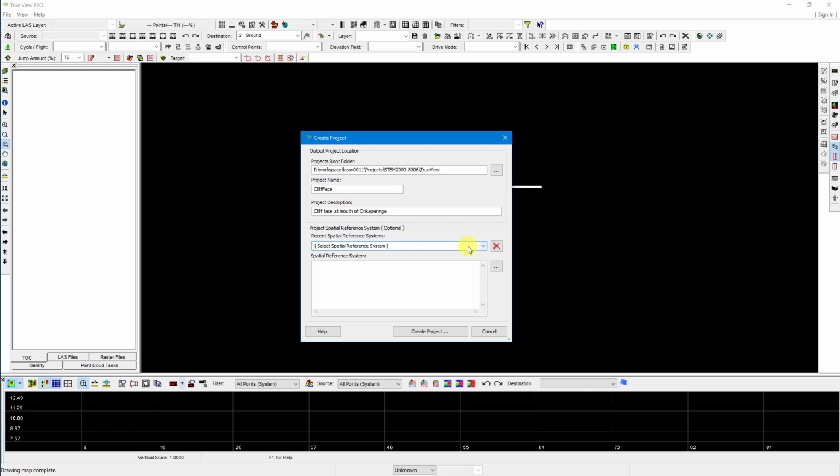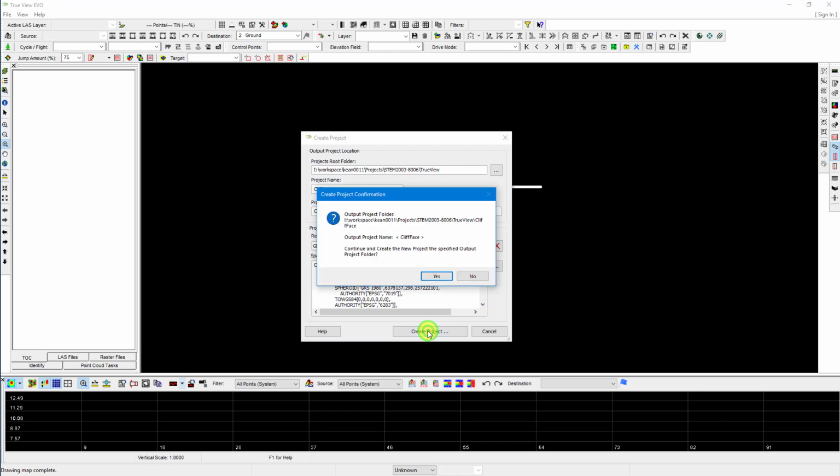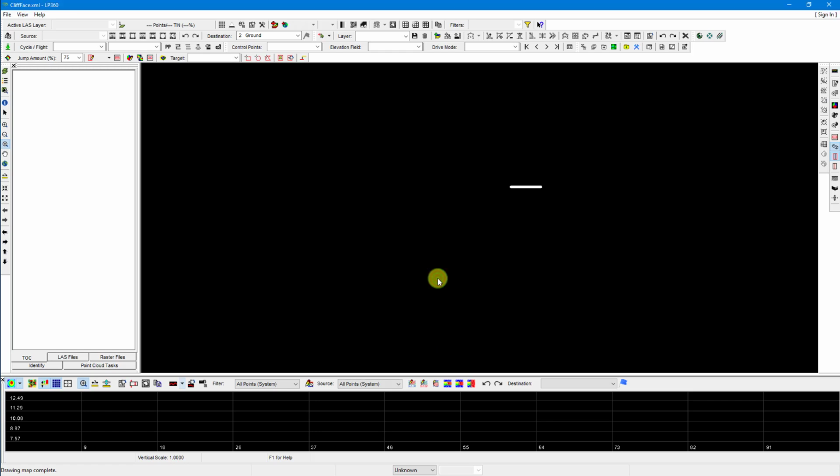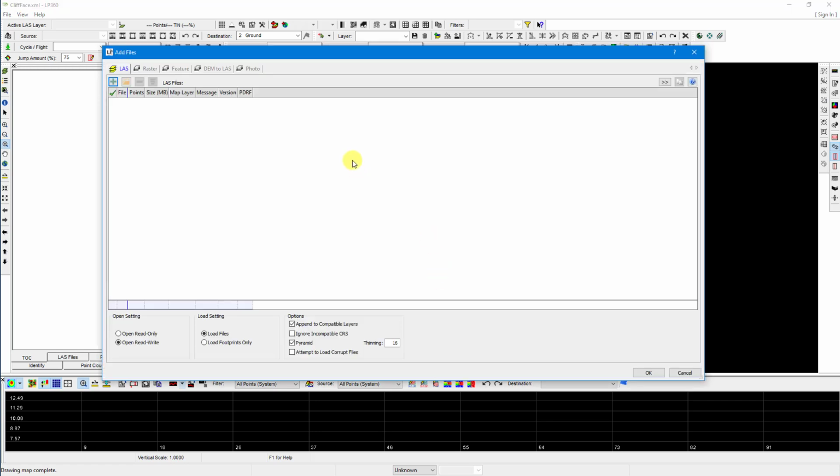name, and we need to give it some sort of a reference system. So we're going to choose GDA 94, MGA zone 54, with the Australian height datum AusGeoid 09. So now we just say create project. It gives us a warning letting us know it's going to create a project.